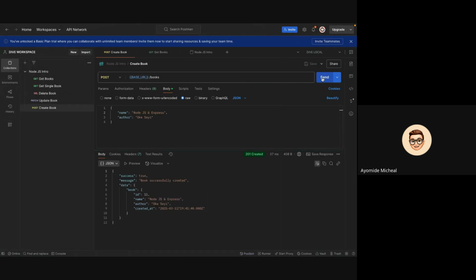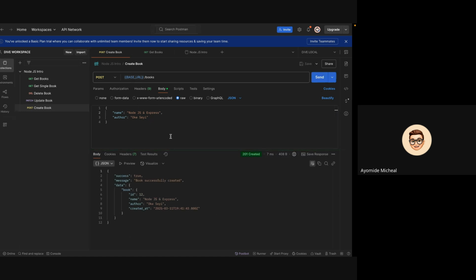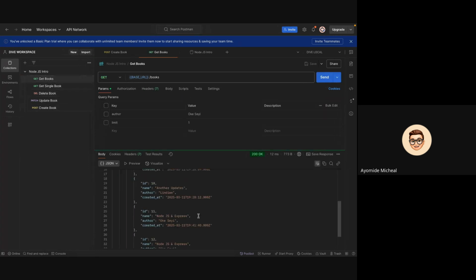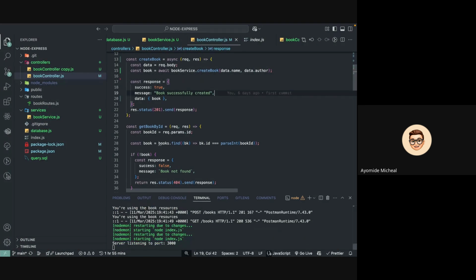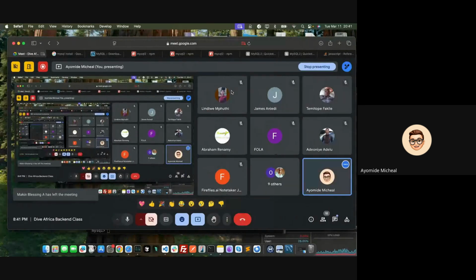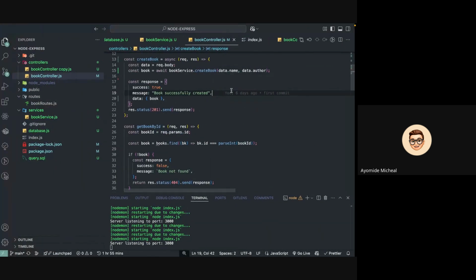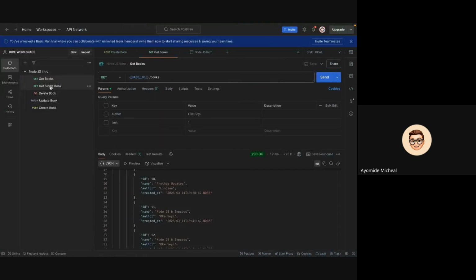So let's send. Our book is created. Let's send again. Another book is created. If we come back to get books again, we should have the same books. Very good. Are we on the same page?